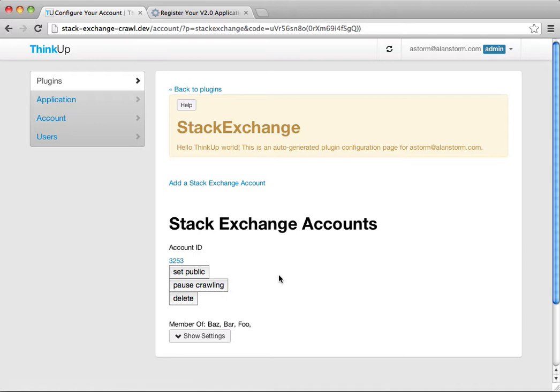Now this is your StackExchange account. It's not your Stack Overflow, your DIY, your Drupal Answers account. It's your grand StackExchange account that controls all of these StackExchange accounts. So that's why this account ID might not look familiar.